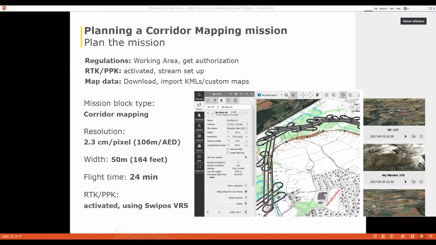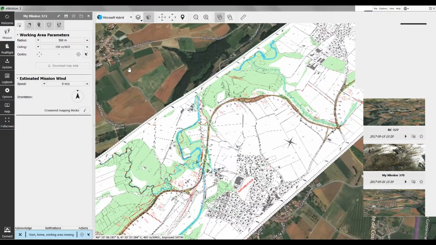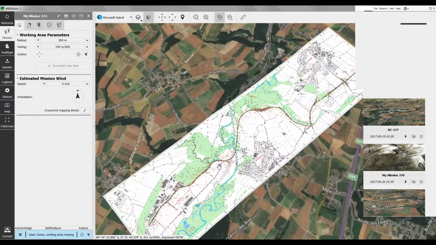Okay, let's do this in eMotion. Entering eMotion on the welcome screen, you want to select your drone. We're going to do this now with the eBee Plus, and we're going to select the camera, SODA corridor, which means that the SODA camera is mounted on a corridor kit, therefore in portrait format and not landscape. We click on Create Mission, and you see my plan is already imported.